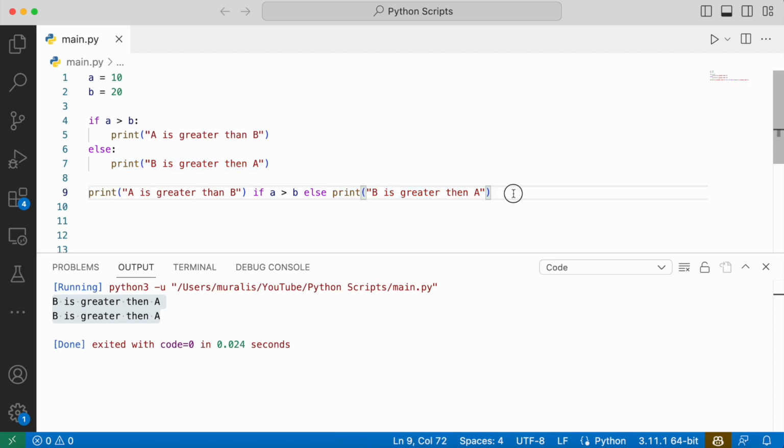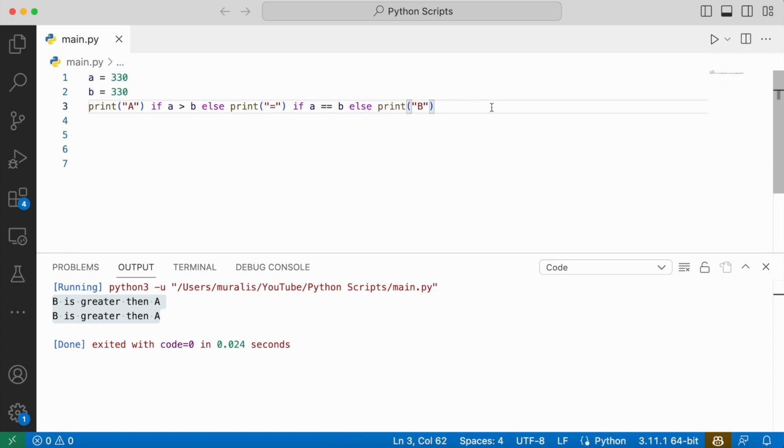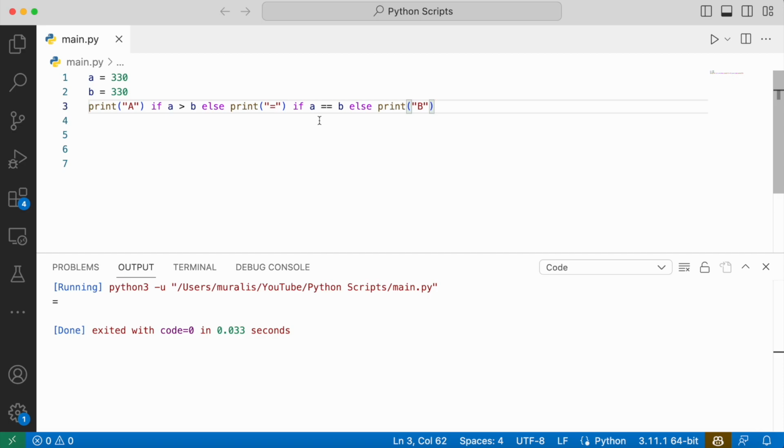So here we have A and B. We are printing A if A is greater than B. Otherwise, we are printing "equals to" if A is equal to B. Ultimately, we are printing B if none of these conditions are true. Just like this, we can have as many if conditions as we need in these ternary operators. This is printed as "equals to" because A and B are equal.